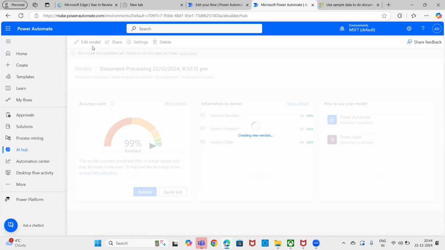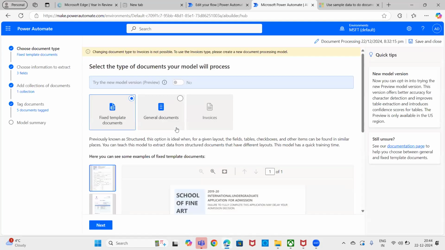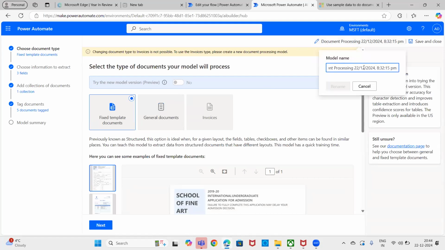So if you have new models and if you have a new set of documents and you want to train it, no need to create another model. You just need to edit the model and again train it with the new data. Okay, so let me rename this one. Model name.